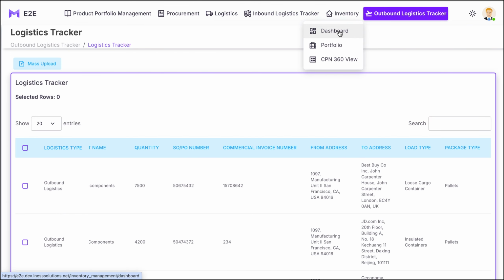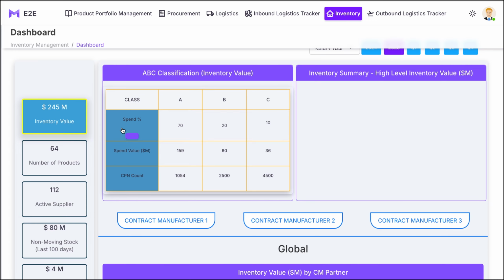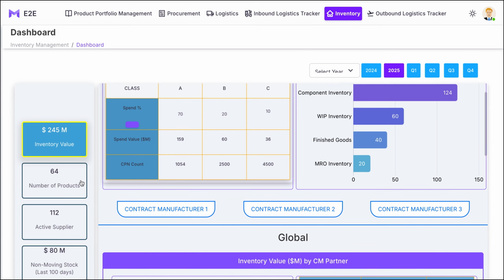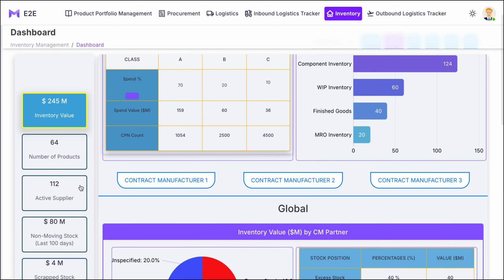Lastly, we have the inventory management tool which provides a detailed view of the inventory status. Right from the A, B, C classification of the inventory based on the spend, inventory count, its spend, scrap value, non-moving stock details, and the excess or shortage summary.